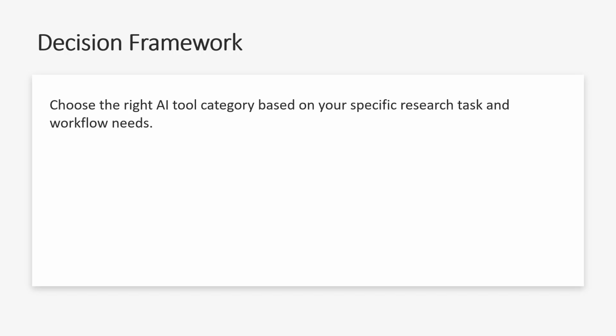This clarity lets you make much better decisions about which tools deserve your time and attention. It also helps you identify gaps in your current toolkit. If you have great tools for finding literature and improving your writing, but nothing for data analysis, you know exactly which category to explore next.